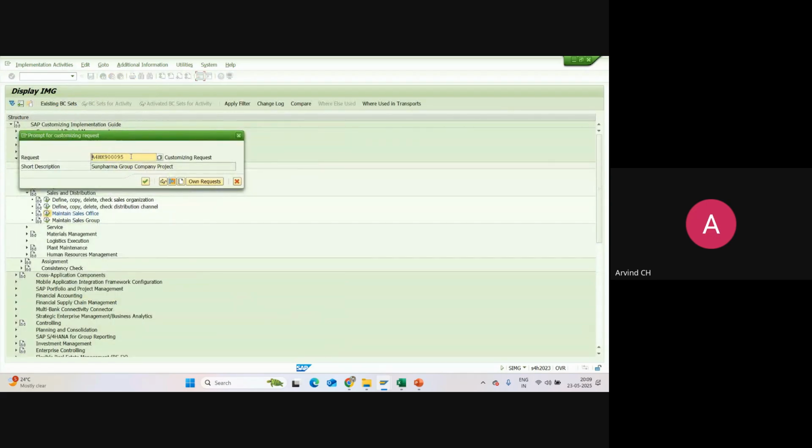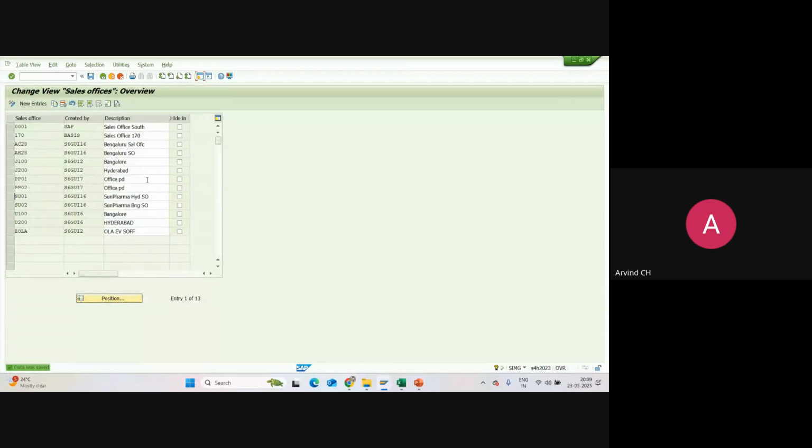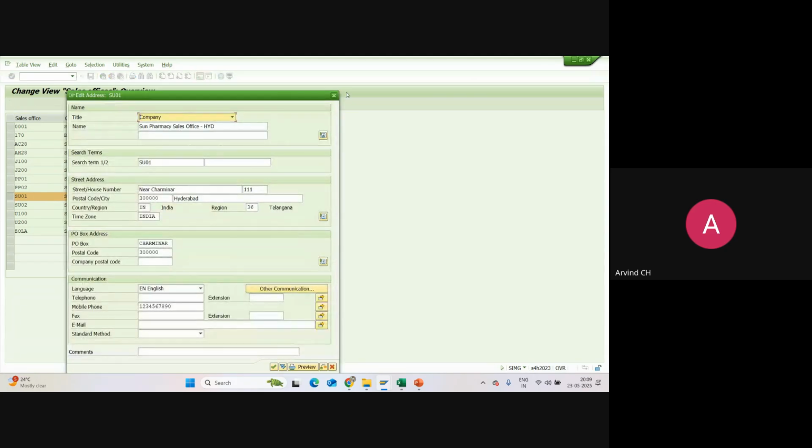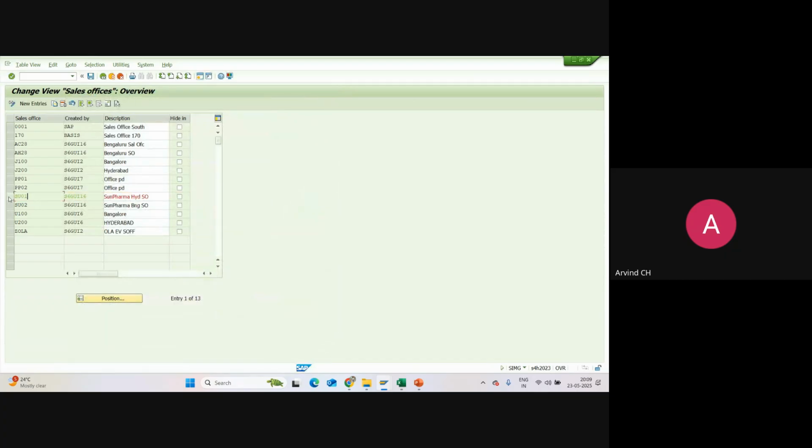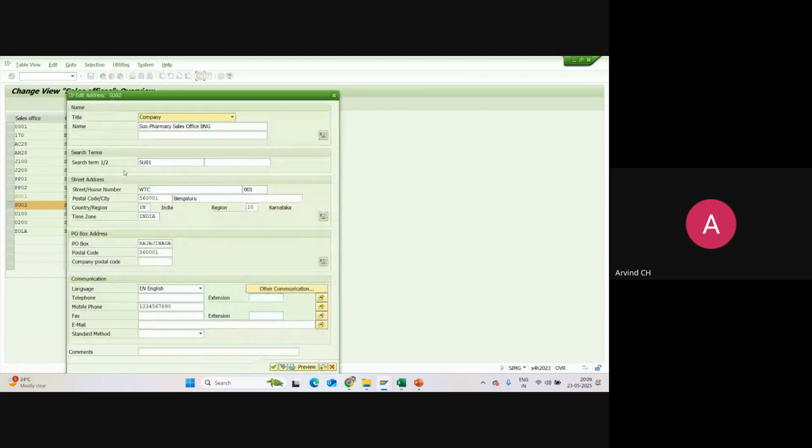Again it is asking for the TR number to store the changed data. Click on continue. So this is how you can change. Select this, go to address data. You have to select it fully, then go to the address data. If you want to change again, you can select this, go to address details, and change whatever you want.